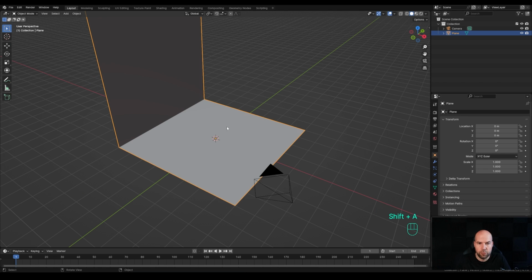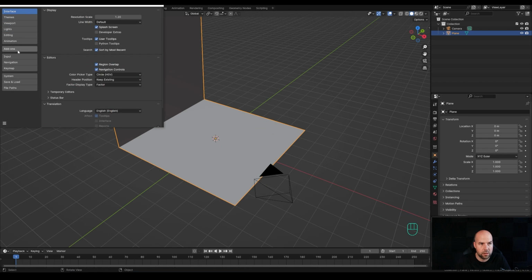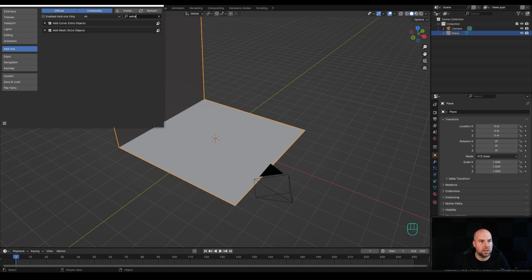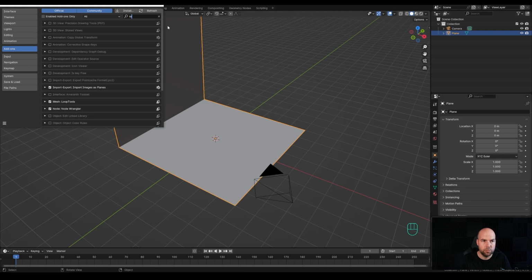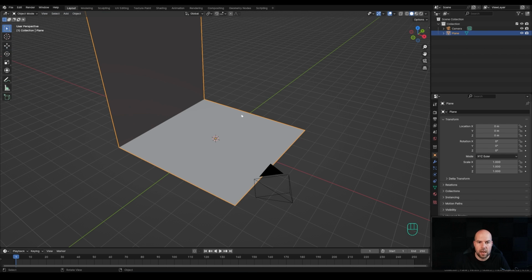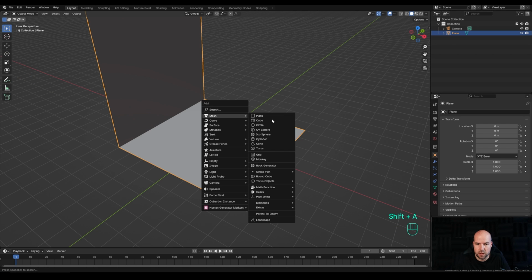So let's tab out, and before we do, let's just go to edit preferences and we'll activate some of the add-ons. So let's go to add-ons and now search for the extra objects add-on. So let's type in extra and just locate add mesh extra objects, check the box, and then search for loop tools. And again, just check the box here. You can click here, save the preferences, if you want, and just close this. And now let's press Shift A and you will see all of these options right here.